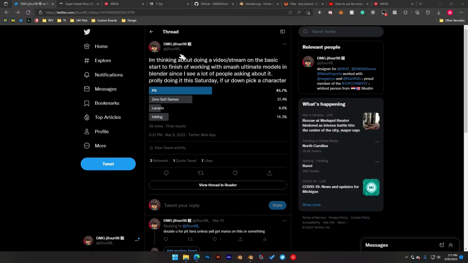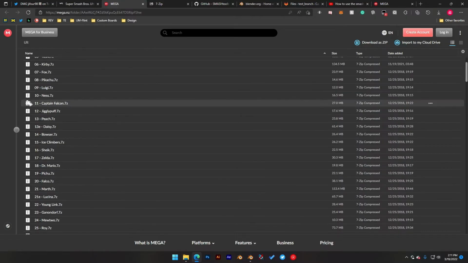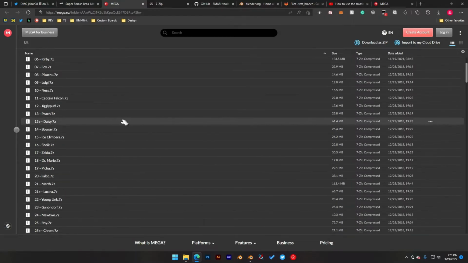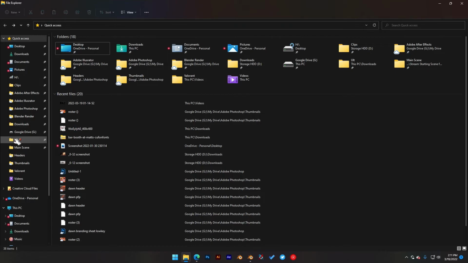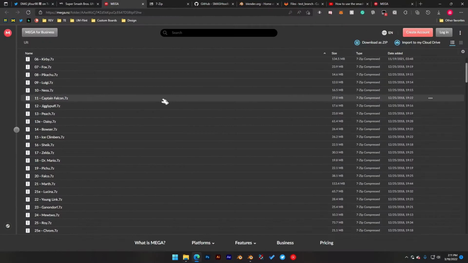So first we'll start with the stuff you need. I'm going to include everything in the description for you. The first thing is the Mega Drive. This is going to have all the characters in a 7-zip file, so you can just download any of these, depending on the character that you need. I actually downloaded the entire thing, so I just have it ready to go, but you can download it per character or download all of it.